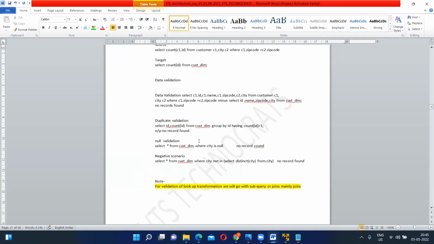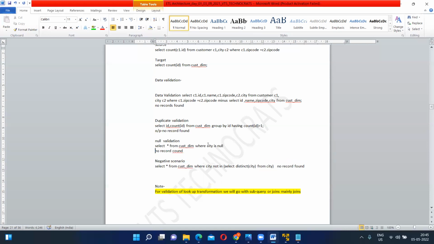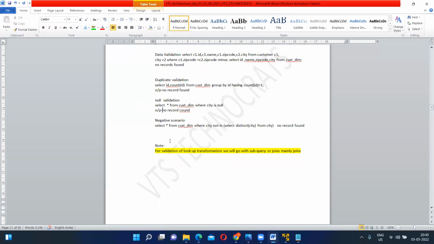No record found. Then null validation. If I want to check that the CT is null, what can I do, guys? Tell me. Select star from customer dim, that is the target table, where CT is null. This is one negative scenario.